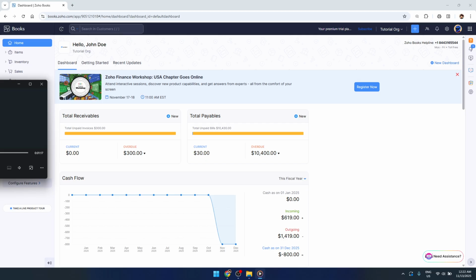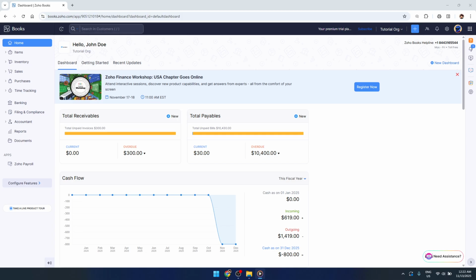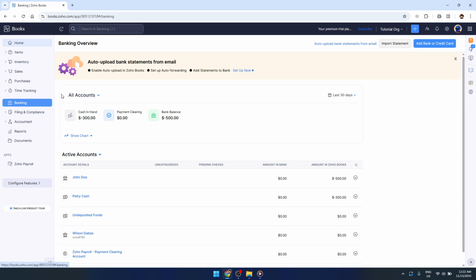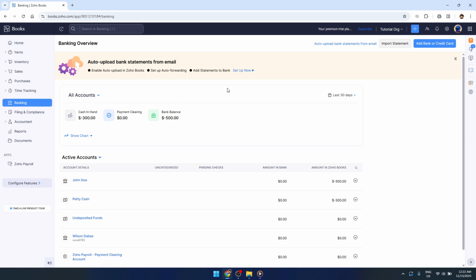Let's dive right in. To begin this process, first, navigate to the banking module within Zoho Books. You can easily find the banking section on the left sidebar of your screen. This is essentially your launchpad for any banking activities within Zoho Books. By directing your attention here, you'll be able to manage bank integration, view bank transactions, and set up new bank connections effortlessly.